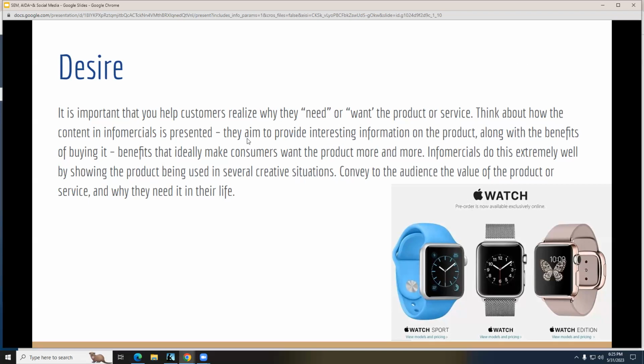So you look at the content that's created, and you want to get them to want it by showing them styles. In the interest phase, you showed some features. Now you want to look at styles, and you want them to imagine having this watch on their wrist. Try to get them to imagine, because if you do, then you could get them to want the product. Sometimes you show the product being used in creative situations. You want to convey the value of the product and why they need it in their lives.